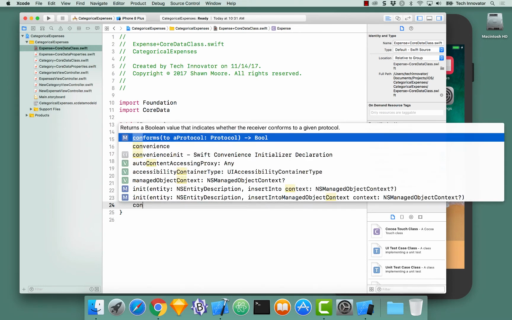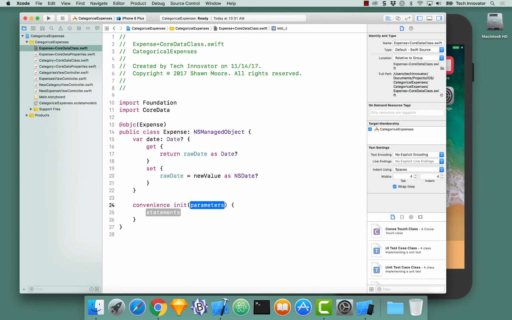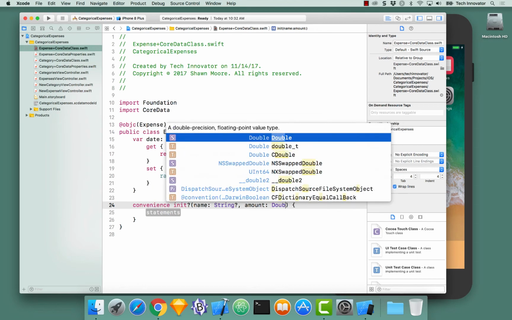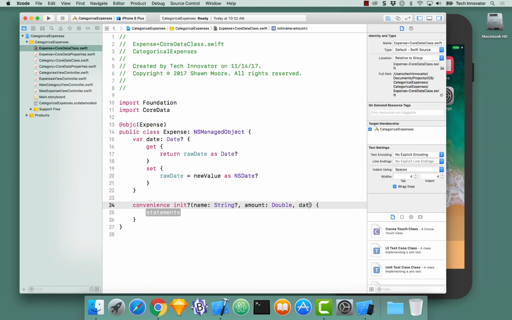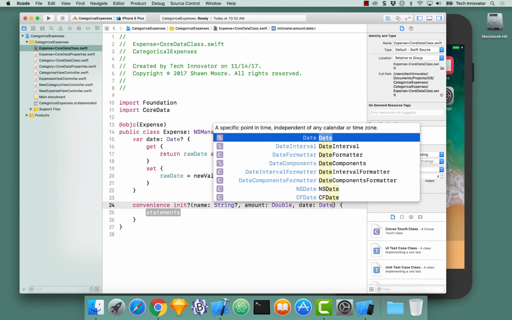And now is our opportunity to create a convenience initializer. So convenience init, and this will actually be a failable initializer. So right after init, I'm going to put a question mark. And for parameters, I'm going to take name, which is of type String, amount, which is of type Double, and date, which is of type Date optional.